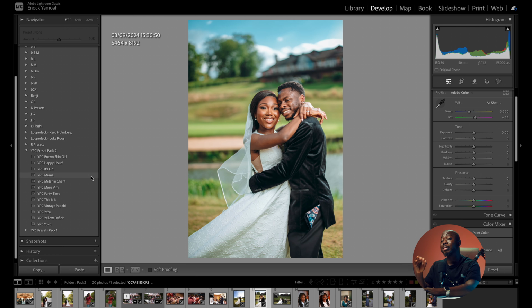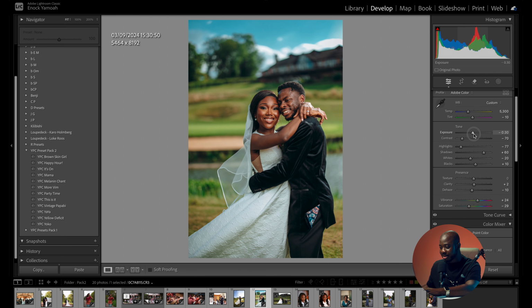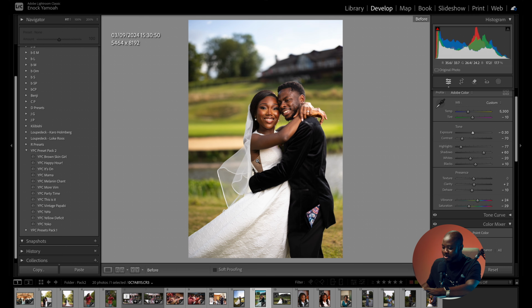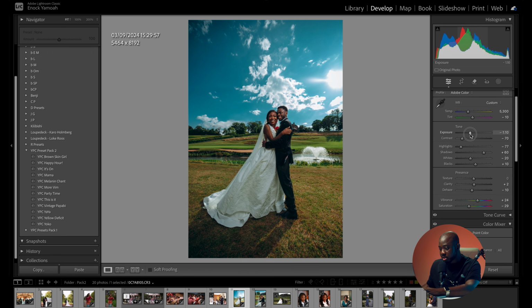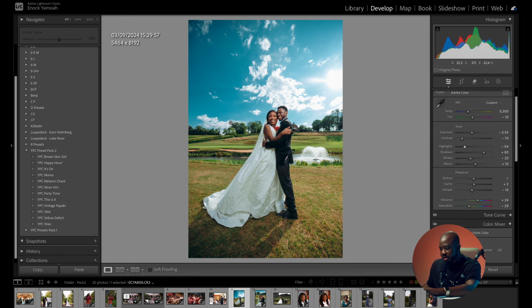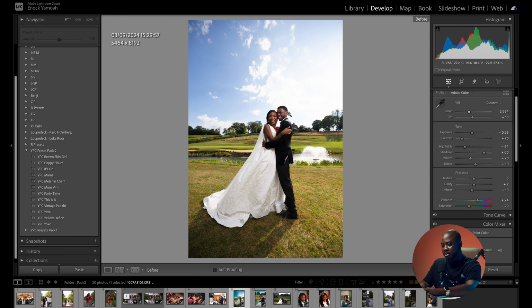YPC Mama is one of my best presets. Look at this, YPC Mama. Look at that. Just look at this. So beautiful. Let's try the YPC Mama with this one as well. Let's take exposure down. Okay, maybe add some highlights back in and add a little bit of warmth to this one. And look at that, before and after.